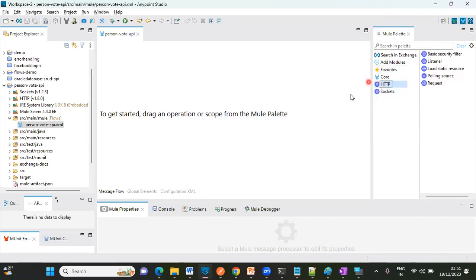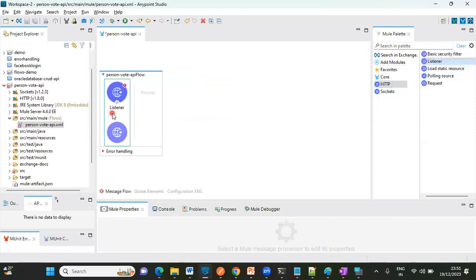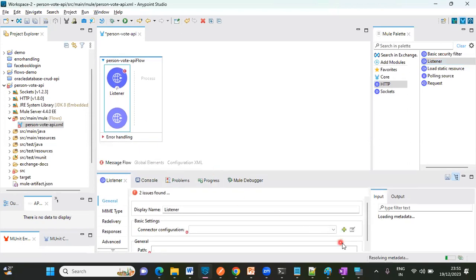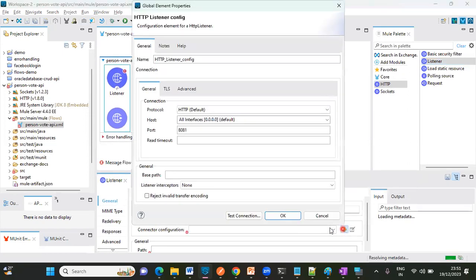Click on this HTTP. Drag the listener. After dragging this one, we have to configure the port number. I'm going to keep it as 8081. This is the default port number. Click on OK.